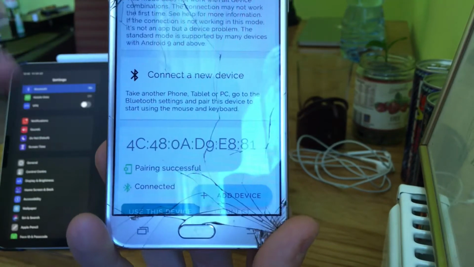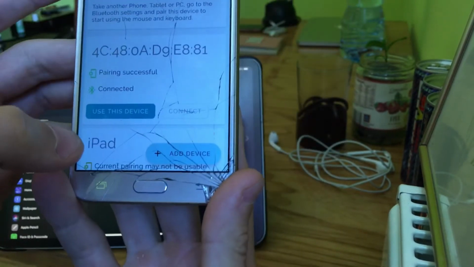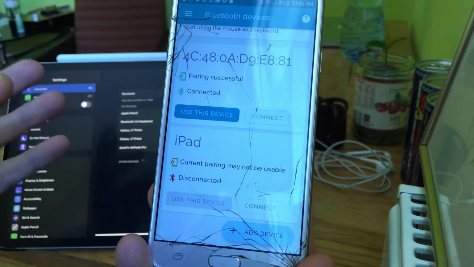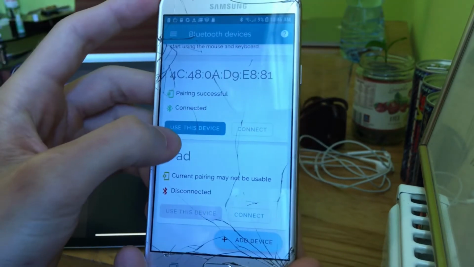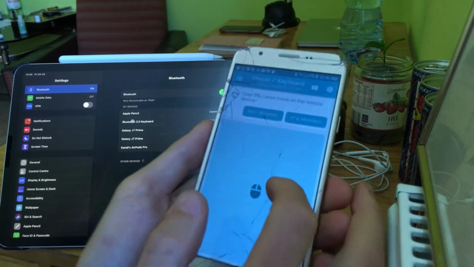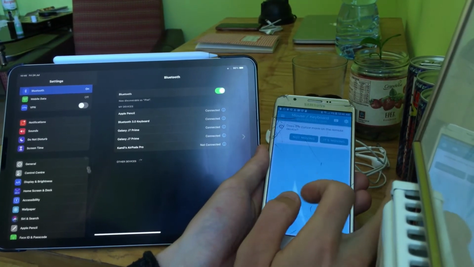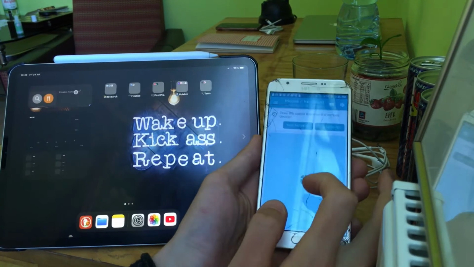Sometimes this might not work the first time, so you might have to disconnect the device a few times. And eventually it should work though. And make sure that all of your devices are updated to the newest software. So use this device, and now let's see if it actually works. So as you can see, I am controlling the iPad with my Android phone. Fairly simple.